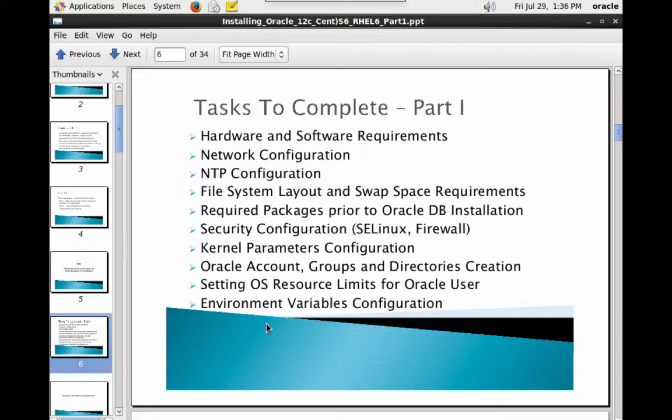What we need to do is to first make sure that we can meet the minimum hardware and software requirements for the Oracle Database 12c installation. So we will be spending a little bit of time to check whether our system meets the requirements for this installation. The second thing is that we need to work on making sure that our network is properly configured. We will be discussing what are the things that we need to do to make sure that our network and network configuration supports the Oracle 12c installation.